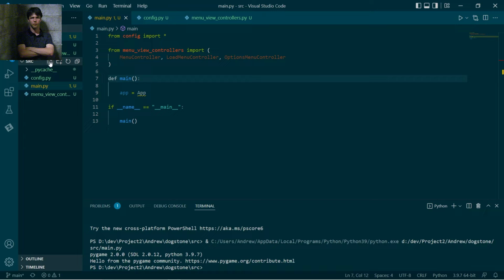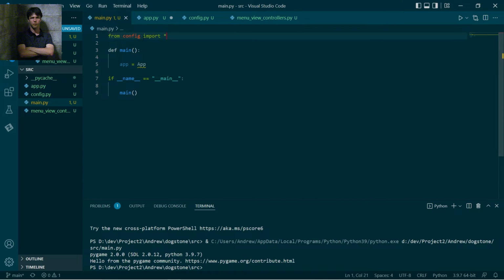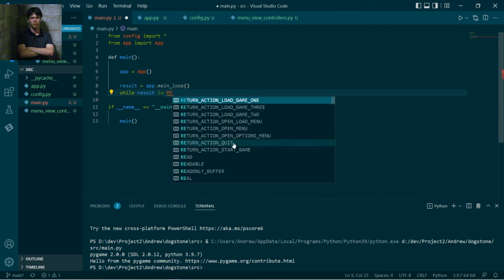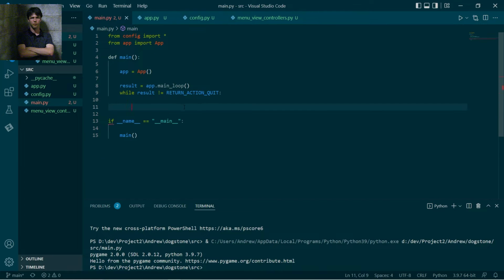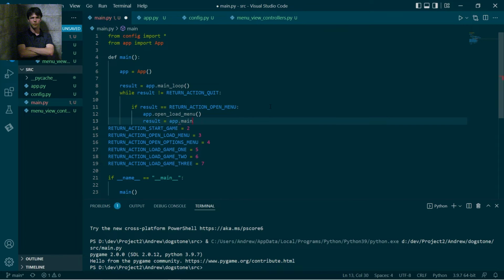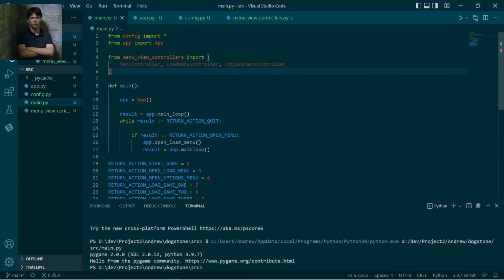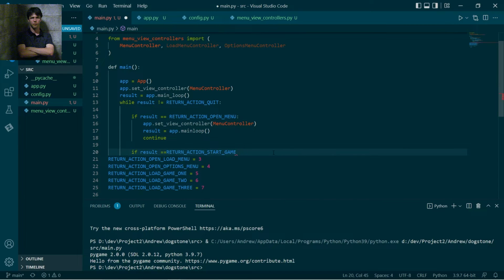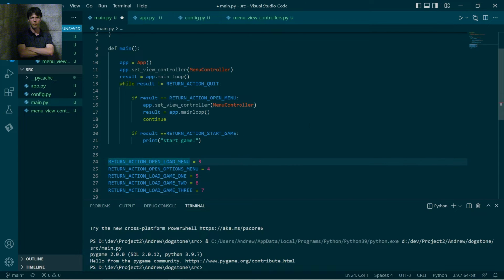My main function is basically going to create some sort of app class, and the app class simply has a function called main loop, which starts the app running and then returns which action to take after that. Now I'm setting up some if statements to say, based on what action is returned, what should we do?